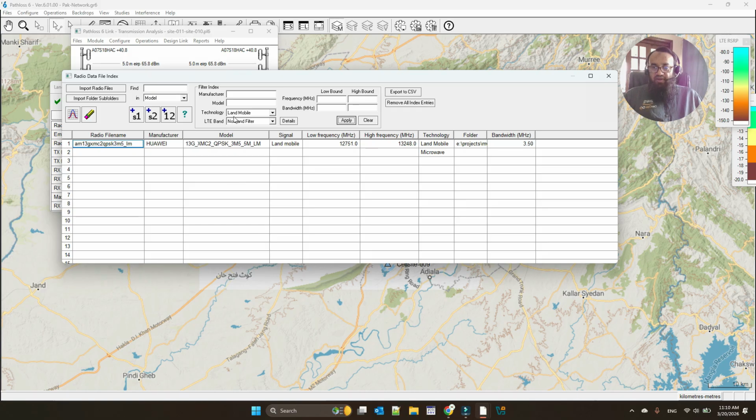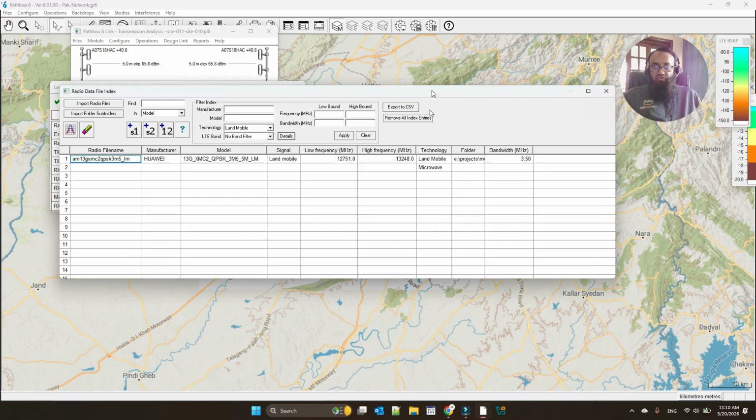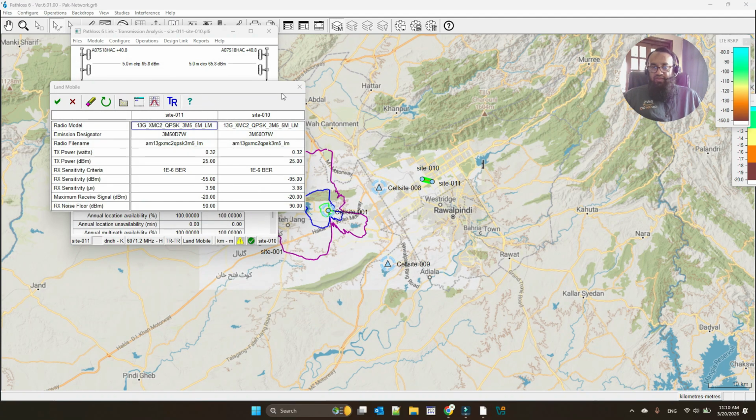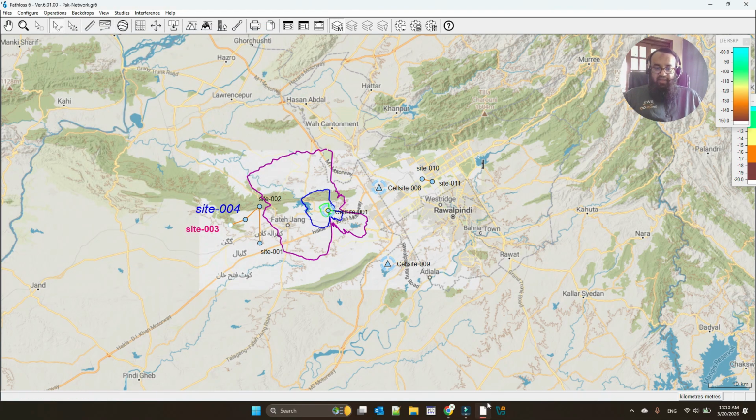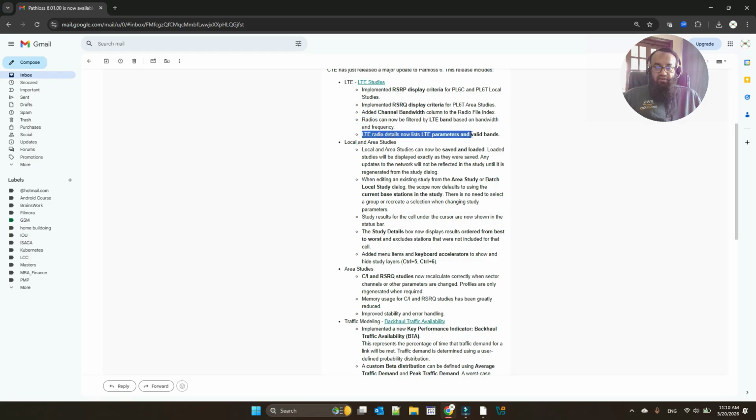If you have radio files which have the LTE band values, you can use it. Currently, as I don't have them, I cannot show it. But when I have them, I will hopefully make another video to show you how it works. But I will show you how everything looks. If we go here, it says that LTE radio detail now lists LTE parameters and valid bands. So if we have LTE radios, they will show that. And radios can now be filtered by LTE bands based on bandwidth. I will try to make some LTE radios somehow, then I will make new ones.